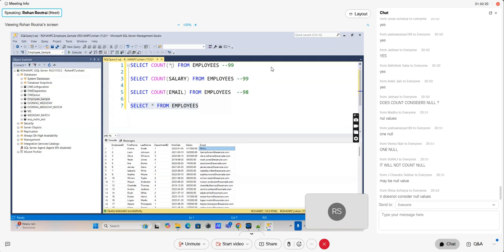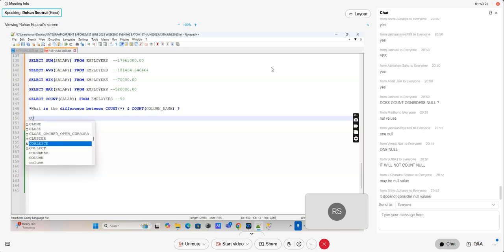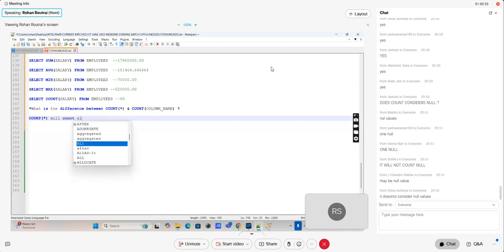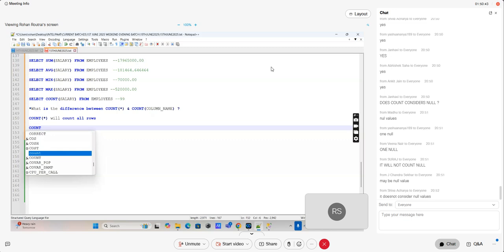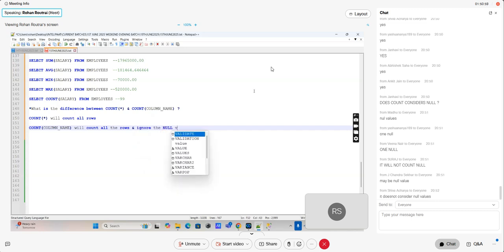So what is count of star doing? What is the difference you have seen? Count of star will count all rows, whether they are null or not null. It will not discriminate. But if I am writing count of column name, it will count all the rows and ignore the null values. Understood everyone with this example?